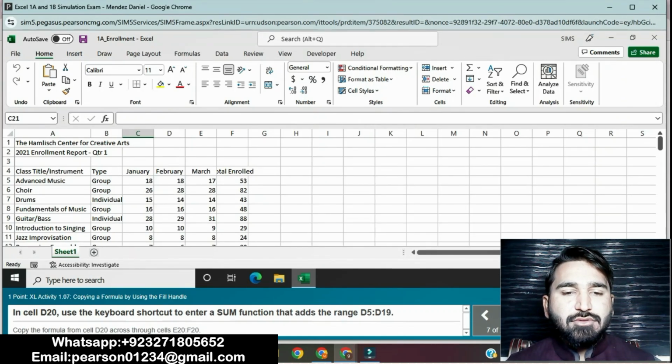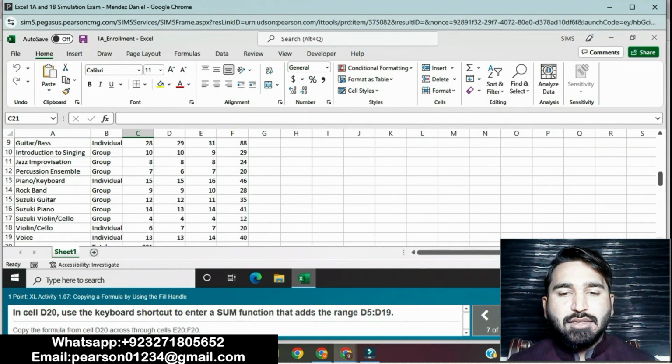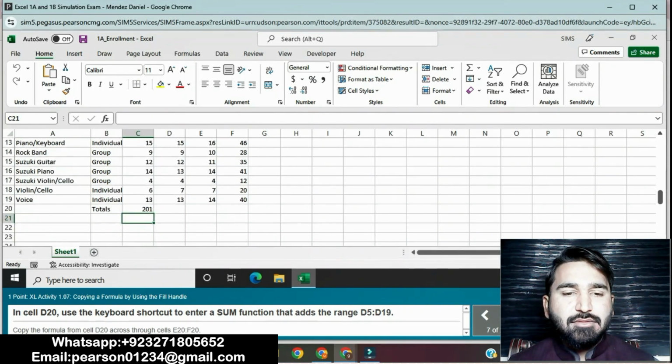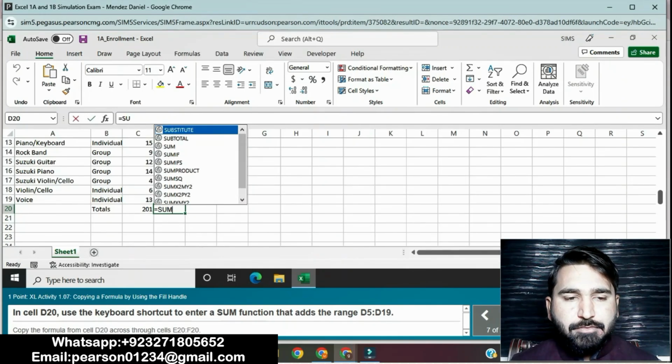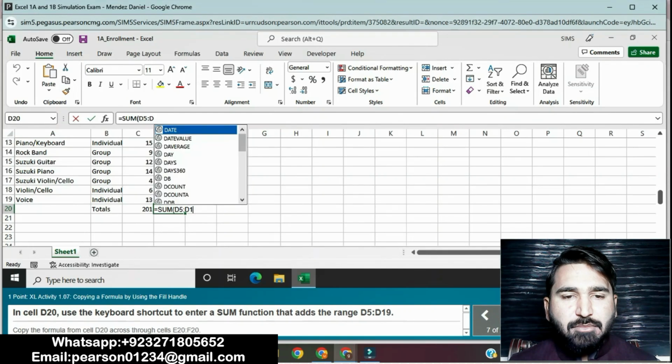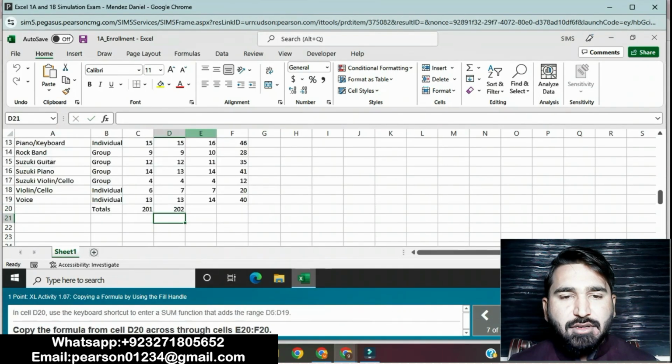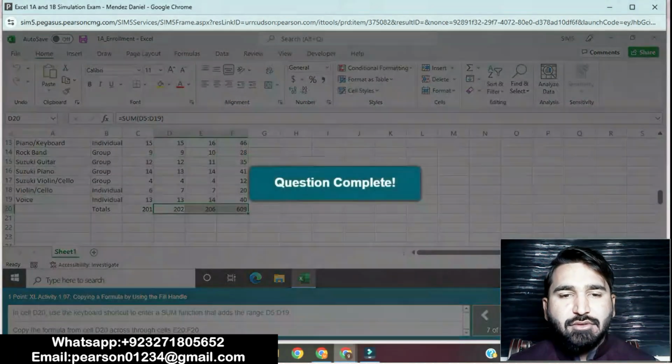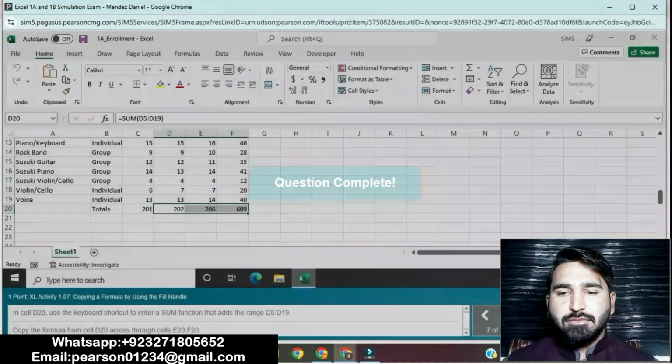In cell D20, use the keyboard shortcut to enter a SUM function that adds the range D5 to D19. Okay. In cell D20, equals SUM function, and then D5 to D19, and then press Enter. It will show the value in cell D20. Okay, copy the formula to cell D20. The question is completed now.